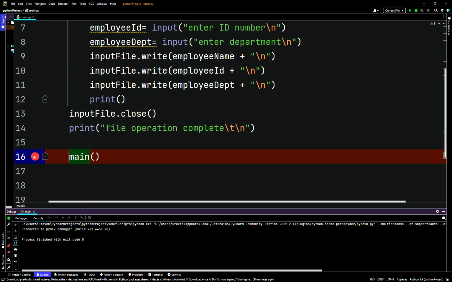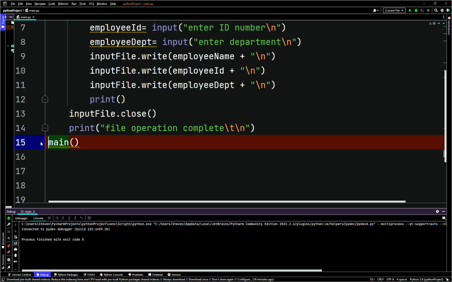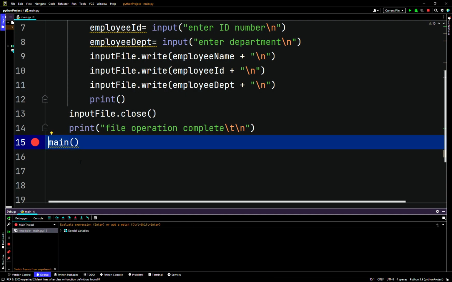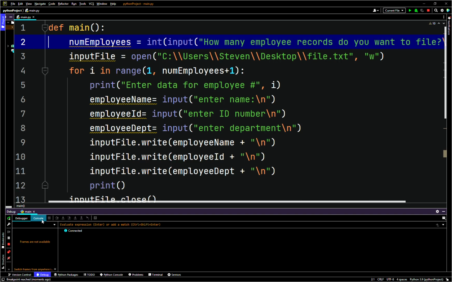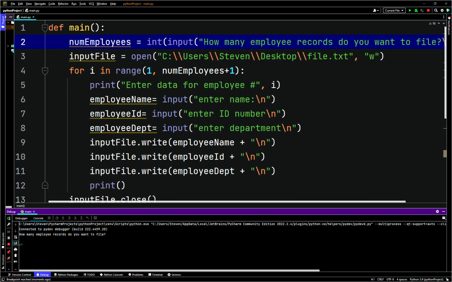Whoops, I wasn't out of the indentation. So I'll re-debug that, should work now. Alright, so I'll step into main. So num employees, it's going to take input from that, so I'll have to click the console button. So I'll just put, like, we have two employees, that should be fine.